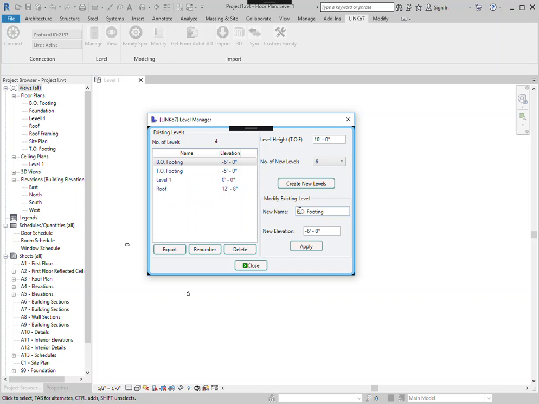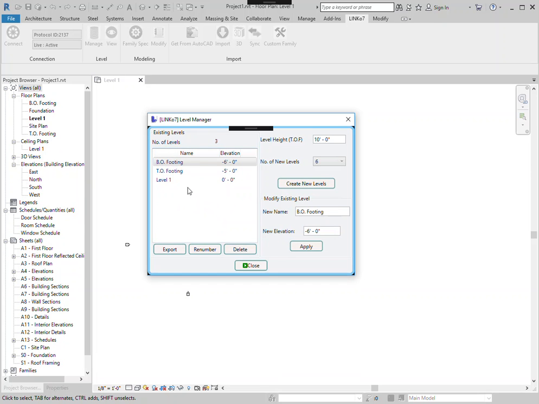So let's say you want to add more levels or change the elevations of levels or rename levels or delete levels. So let's say I want to delete the roof. So I have the delete options here. Okay, I can rename the level name, or maybe give it a different elevation, maybe 7. I hit apply and it will update it automatically.